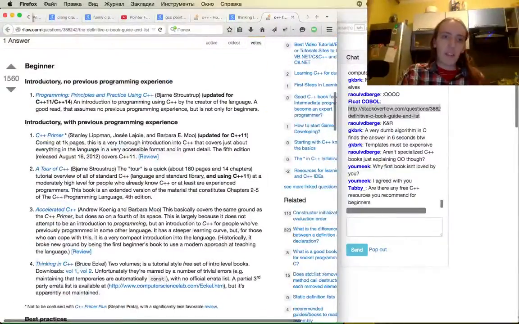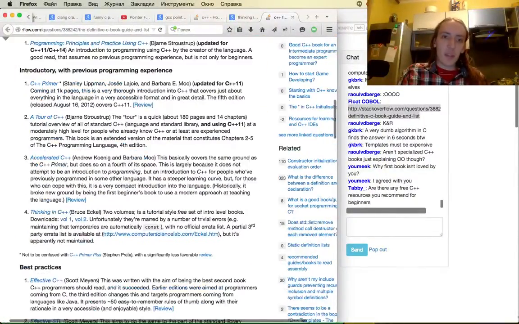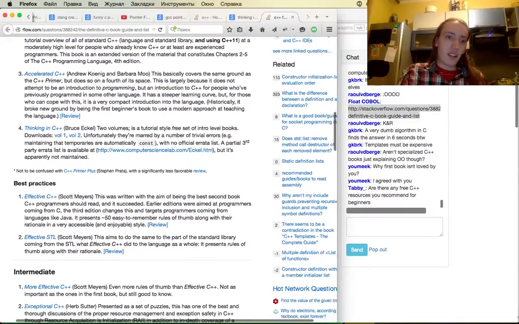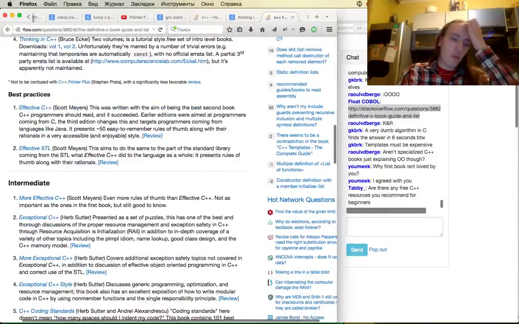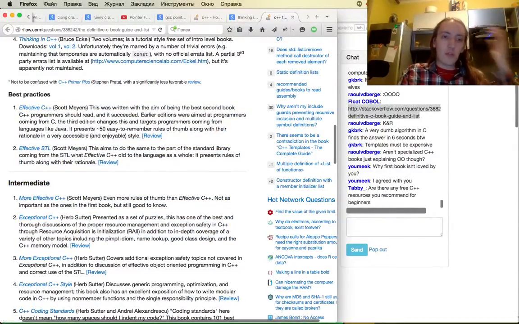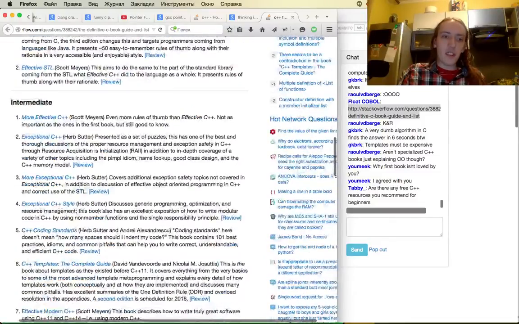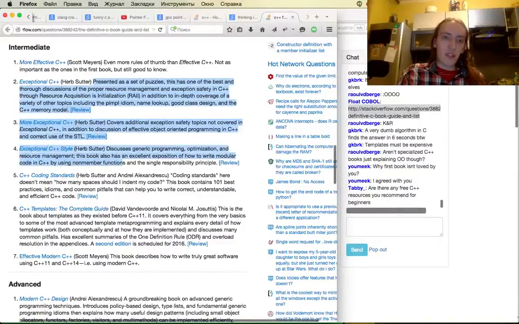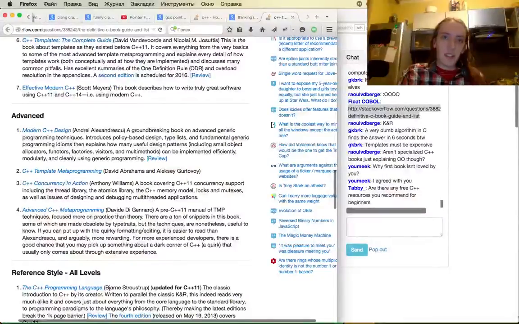So if you're a beginner, start with Thinking in C++ by Bruce Eckel. And once you program a bit, read 2 books by Scott Meyers and 2 books by Herb Sutter. Maybe 3 books. I think I read these 2. I heard good things about this book, but I haven't read it.